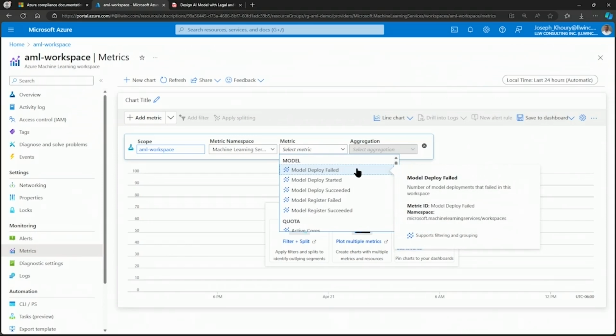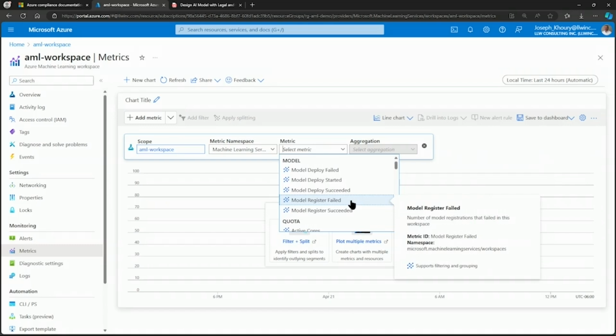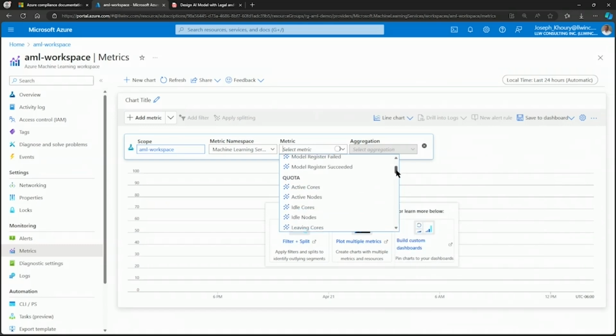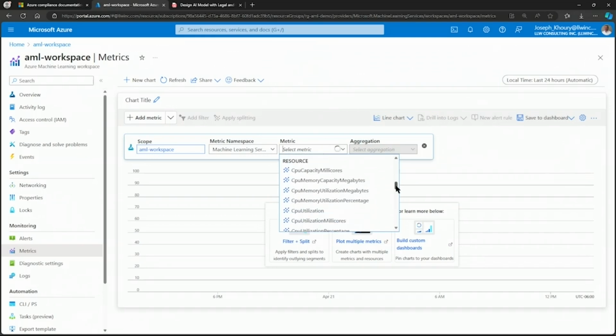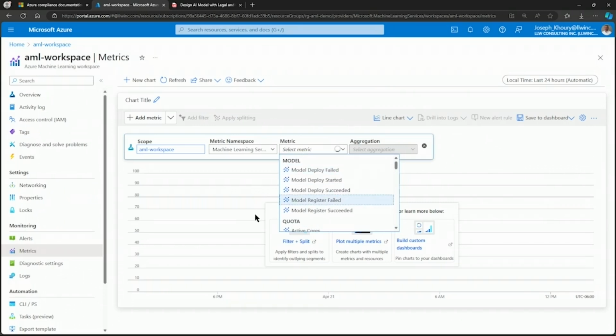I have metrics related to models, including model deploy failed, started, succeeded, register failed or succeeded. I have quota metrics. I have resource metrics. And I have run metrics. So no shortage of metrics that I can track.